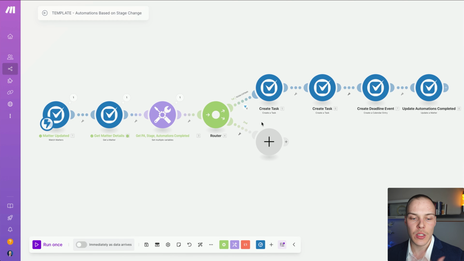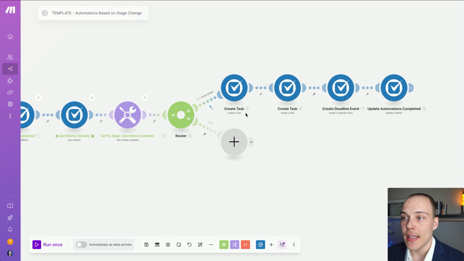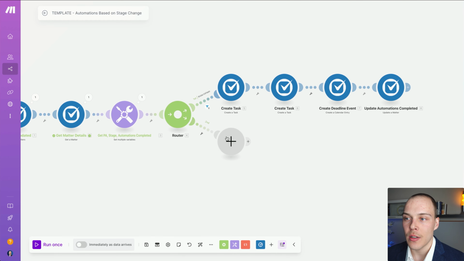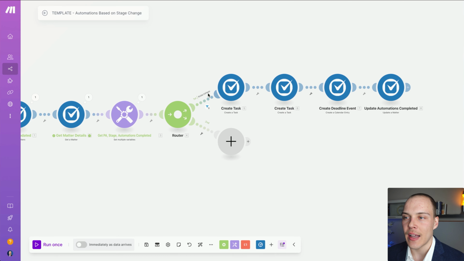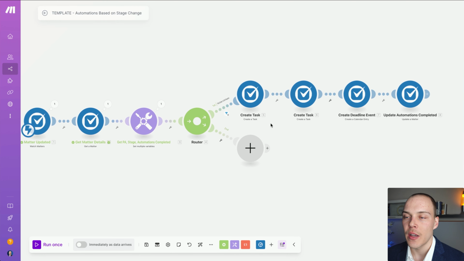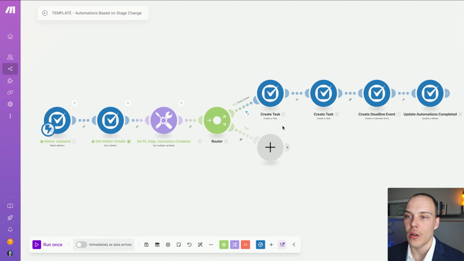Now, how you can build on top of this automation is you can obviously add more routes and filters over here, right? So for example, again, here we have defined just for Wilson Estates and just for the first draft preparation. You can add more things like this over here, and then as well create any tasks, deadline events, send emails, etc., as you see fit for each one of those.